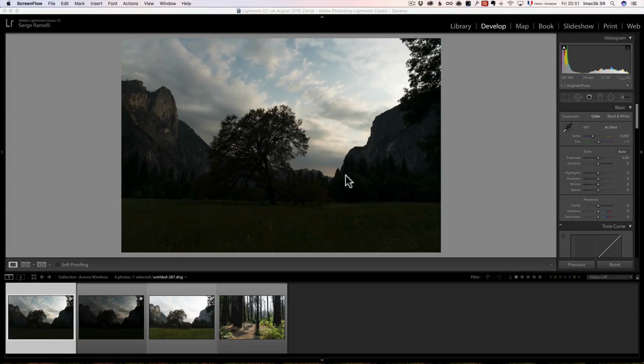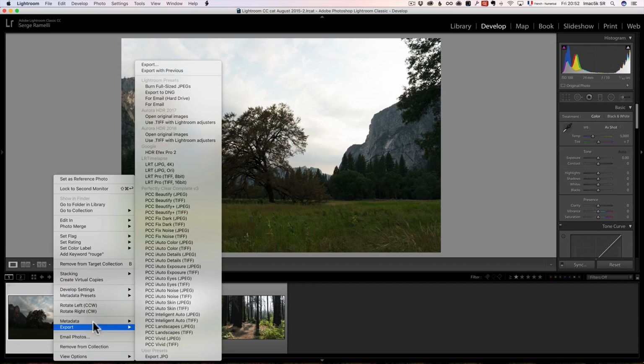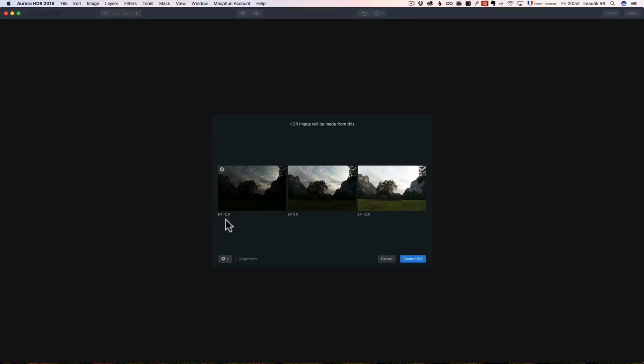So Aurora HDR 2018 is here, and I love it. It's so much faster. It's Windows and Mac, and they added a few cool stuff. Let me show you. These are photos I just took last week from Yosemite. That's a bracketed shot, so normal, under, and overexposed. I'm going to right click, select export to Aurora 2018. I'm going to use the option of open original image because I want to do the entire raw treatment. I'm only using Lightroom to send the photo. See, boom, it's really fast.